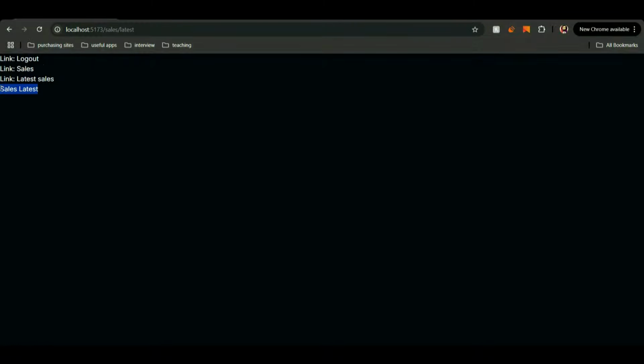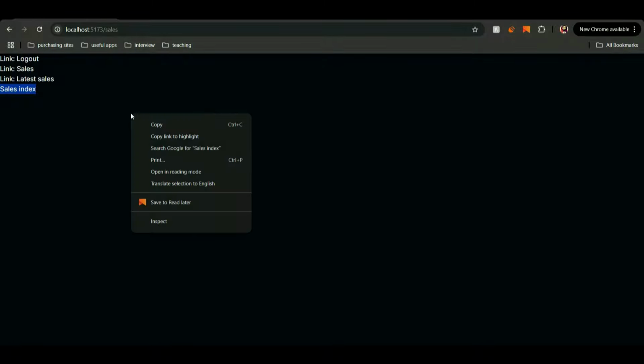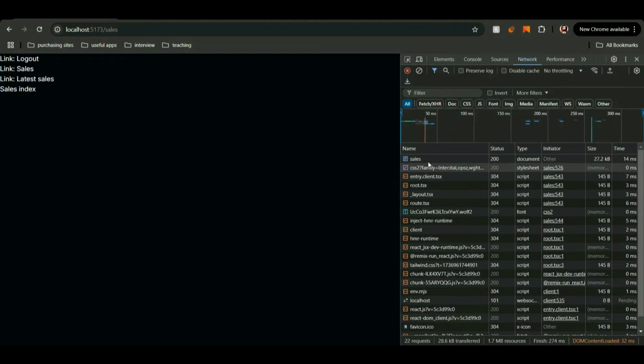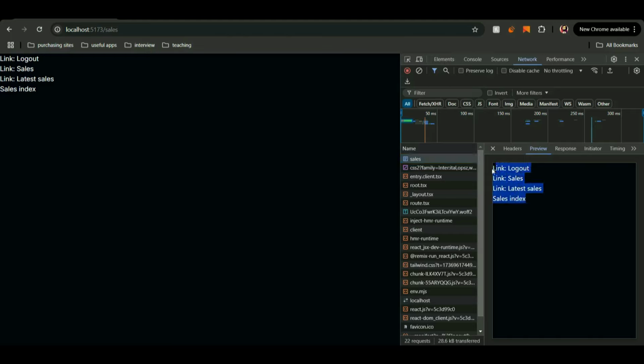And again, we are having whatever we have in the routes. If I click on this sales latest, we see sales latest. If I click on sales, the actual content of the sales index is rendered here. That is the beauty of Remix. But if you see one thing here, which is very, very interesting, and if I just reload this page, and if I see what we have received from the server side, we receive all the links here, right? These are the links.